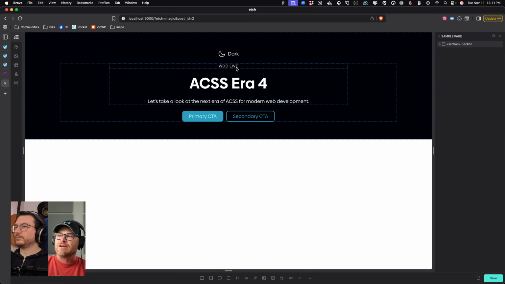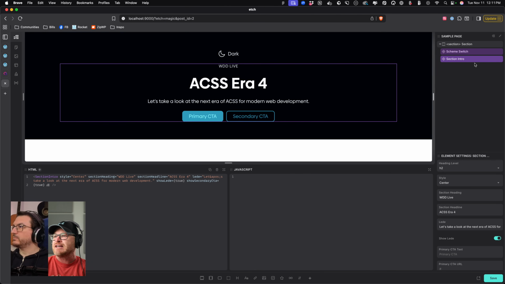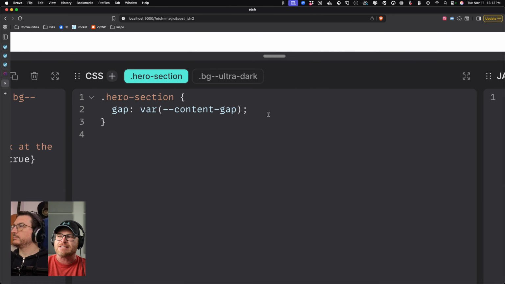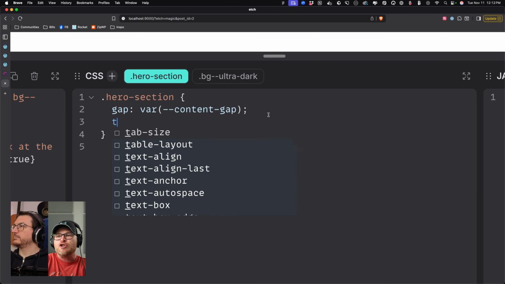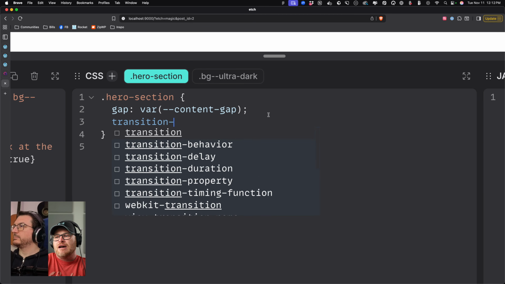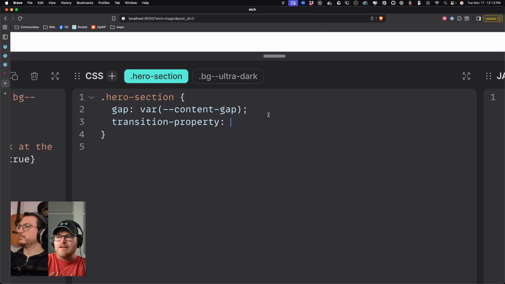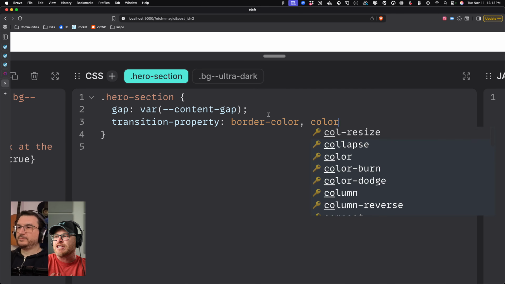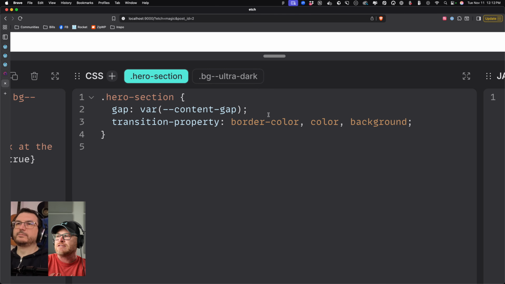So if we go into Etch, you would go like this. I'm just going to throw this in as an example. This is not actually transitioning anything, but this is kind of how it would work. You would do transition property, and you could literally comma separate these out here. So you would say, I want to transition the border color, the color, and the background. And then what is the transition? All the other things are just the global transition.